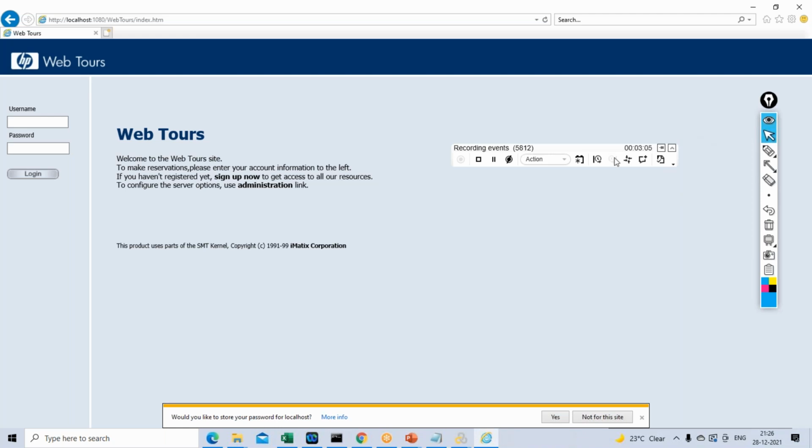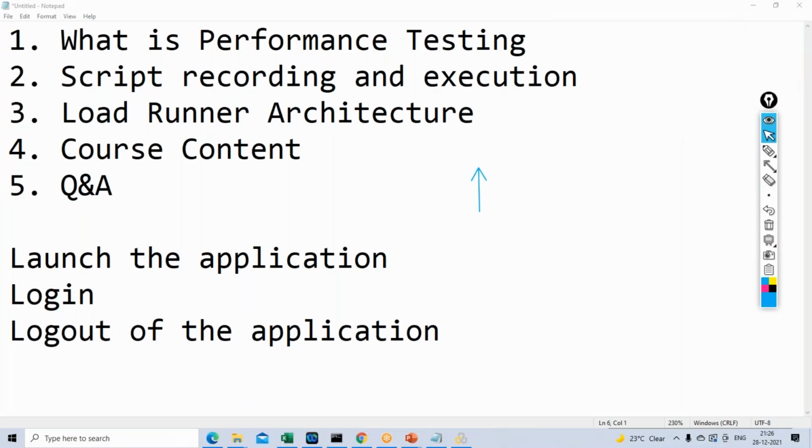Okay, and once you end the logout transaction, once you record all the steps like this, you can stop recording by clicking on this button. The other options on this movable window we'll be discussing in our upcoming sessions. So I'll be clicking on this stop recording button for now. As soon as I click on stop recording, it is generating the script.